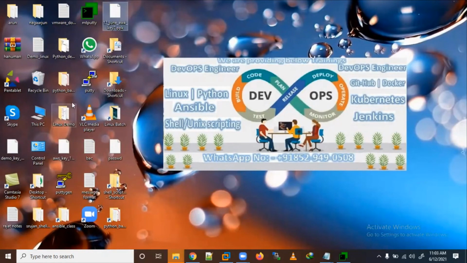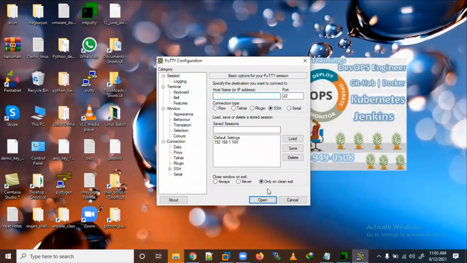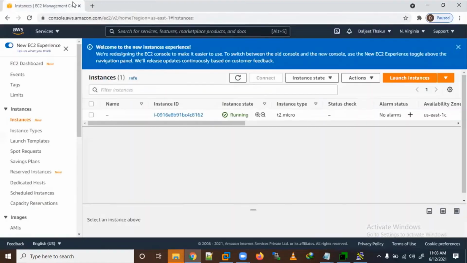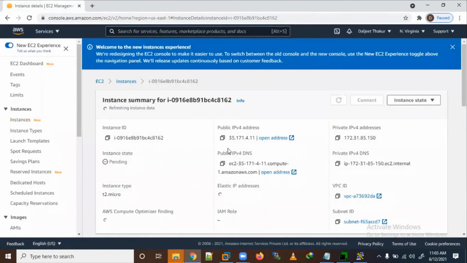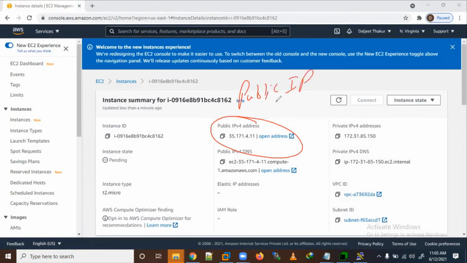So let me open PuTTY. Now let me go to the console here. Now the instance is running. Let me click on it. You will get a free of cost public IP. This is your public IP, and this is your private IP. We need to access this VM through this IP.